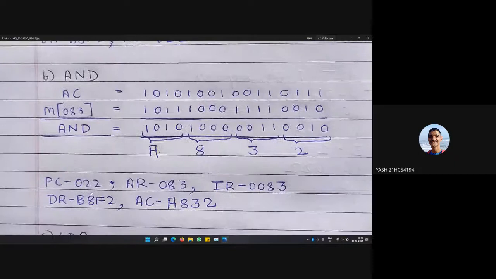As you can see, the data register value here is now B8F2, and then this data value and the AC value will be operated on. For AND, 1 AND 1 gives 1, and otherwise it gives 0. So the AND operation takes place bitwise, and the result is converted back into hexadecimal, giving the output A832. This will be stored in the accumulator register. So AC is A832. The data register has B8F2 because we had to fetch it from memory.